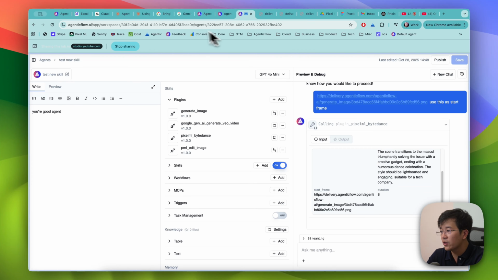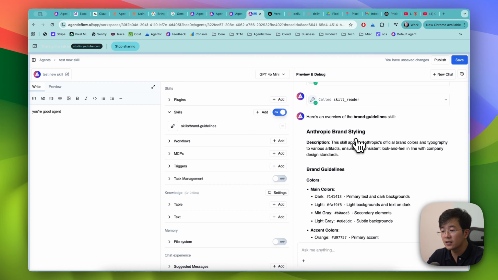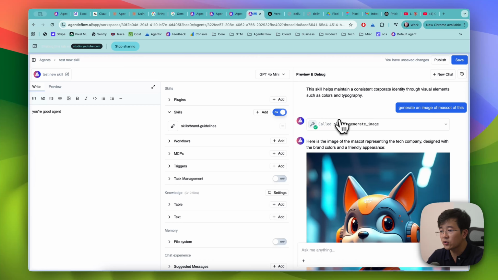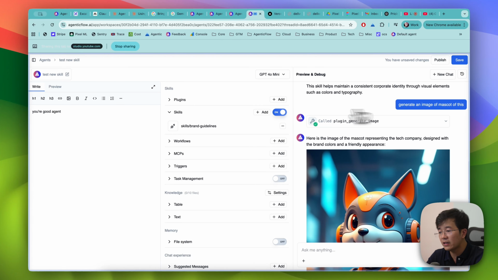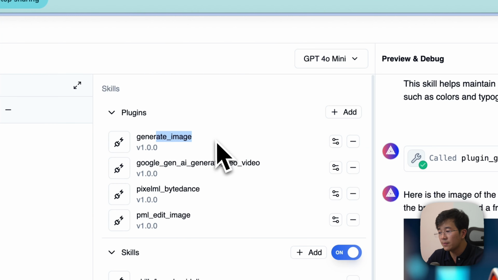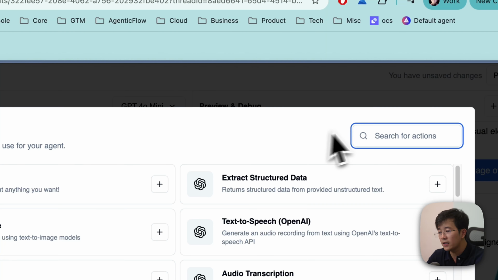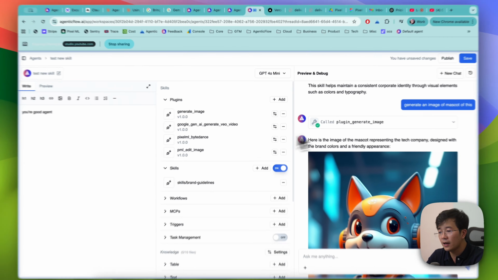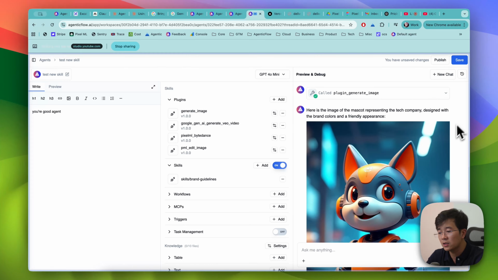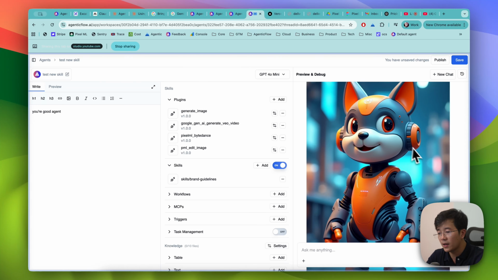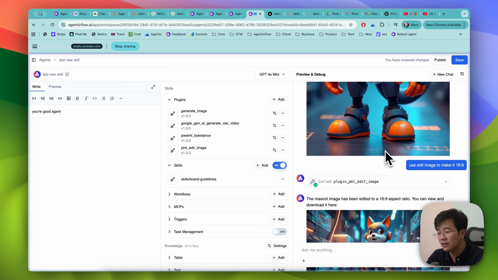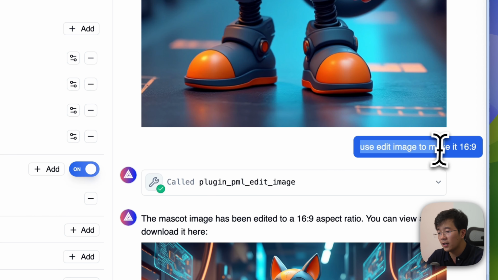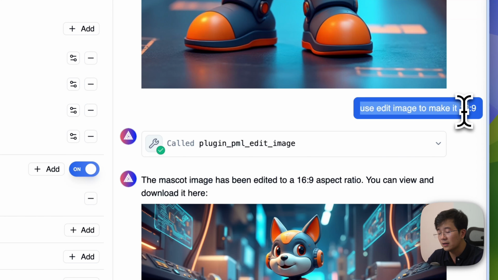Okay. Let me go into the other feature. So this is another thing that I would like to share with everyone. You can have a plugin that says generate image. And then you can have another plugin called edit image, that you can easily see in here. In this one, you should add it. And then you can generate an image with this. And so it is a square image. No, this is the 9:16. But you can ask it to use edit image to make it 16:9.